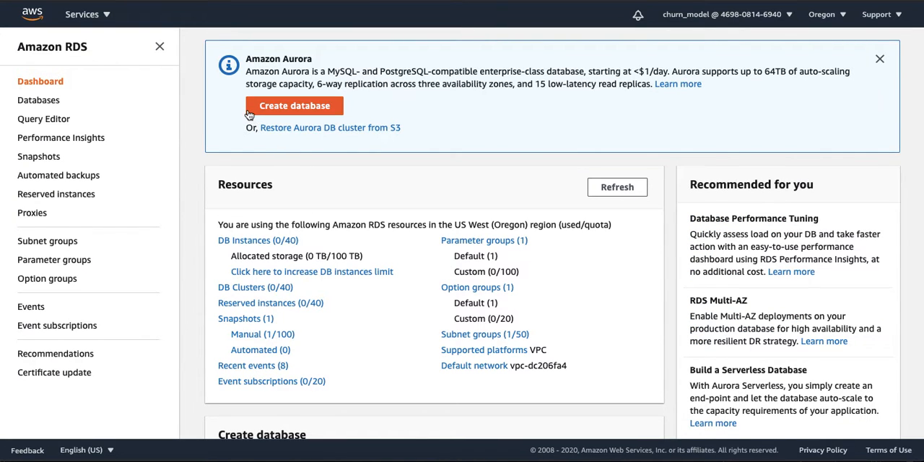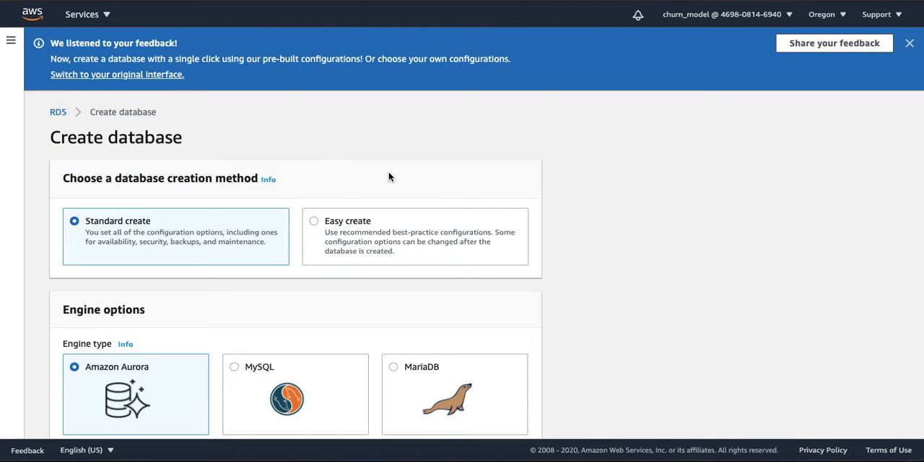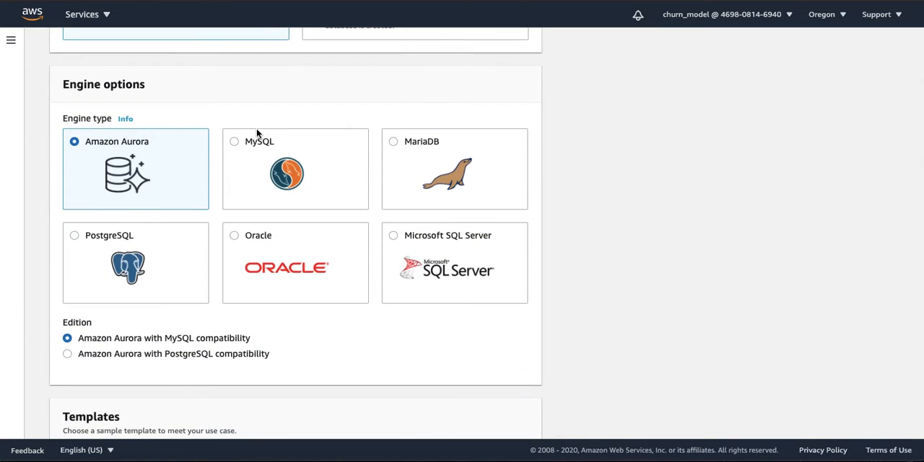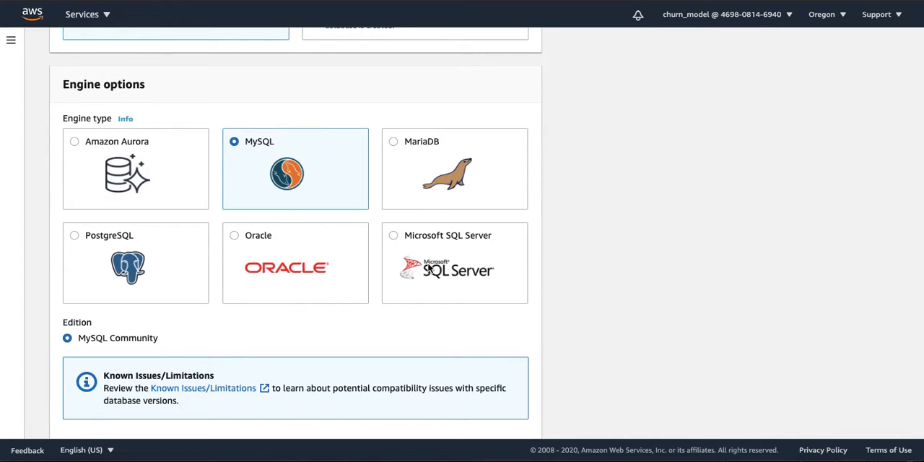And there's a nice orange button here for us to create our database. As I mentioned, we will be using the MySQL engine. There are a number of other options, but again, MySQL is really just the perfect fit for this use case and just an excellent database overall.